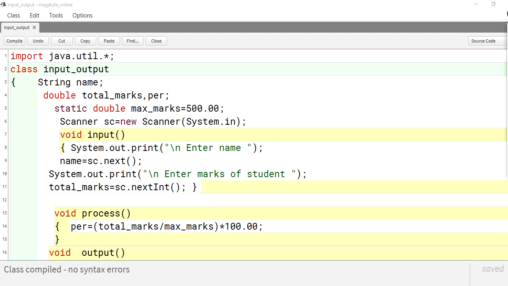So to print a message on the screen, the print command of Java is System.out.print. That means into the system, into the computer's output device, I'm printing this message, enter a name. So whatever you put inside the quotes over here in these parentheses gets printed on the screen. So here I'm printing a message, enter a name.